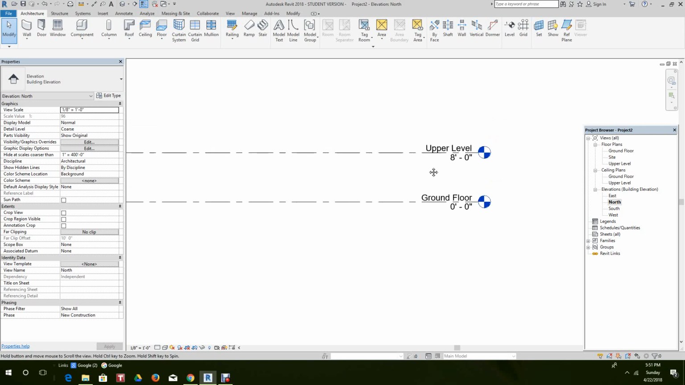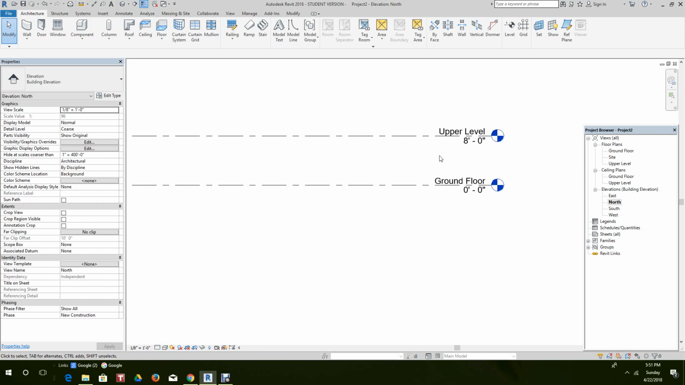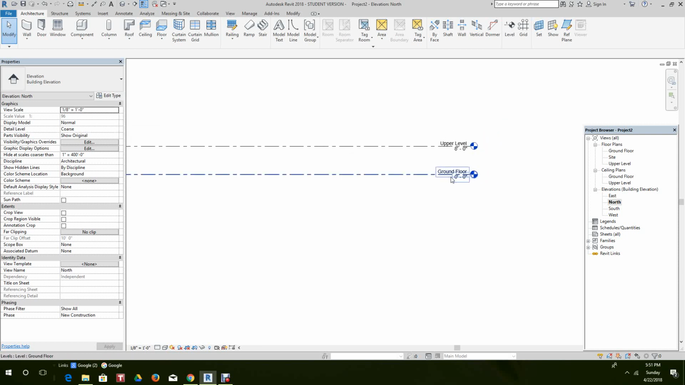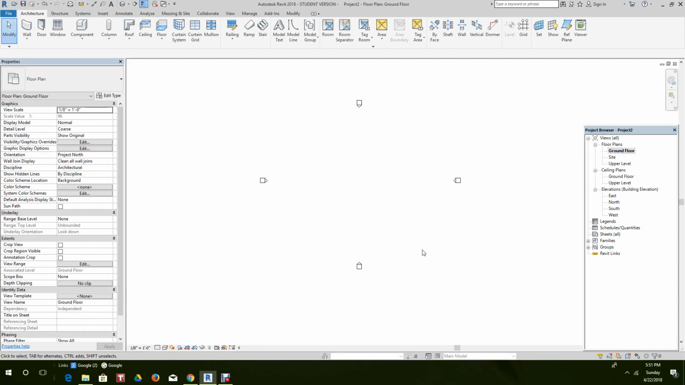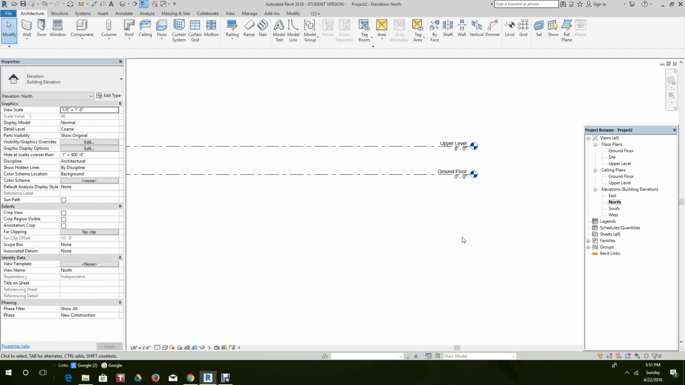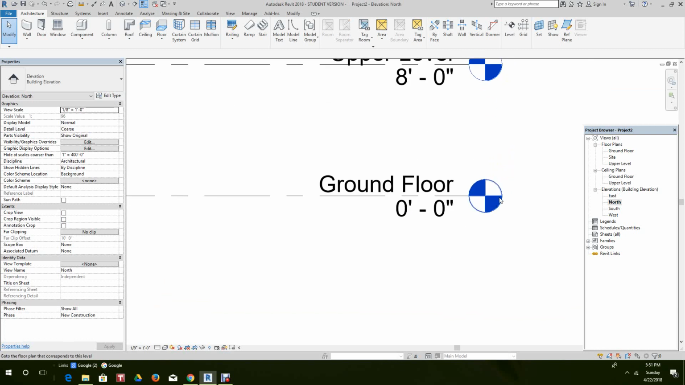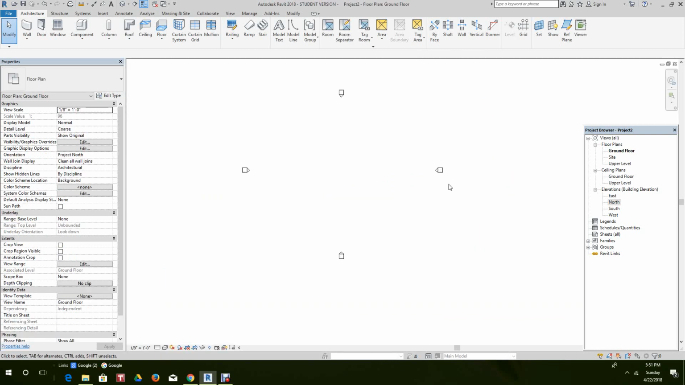First thing you want to do is show these levels. So now we can go to this ground floor. Another way we can do this, let's go back to the north elevation. We can also double click here and it'll put us in the ground floor. Now what we have here are view indicators telling us each view, which are north, south, east, and west.